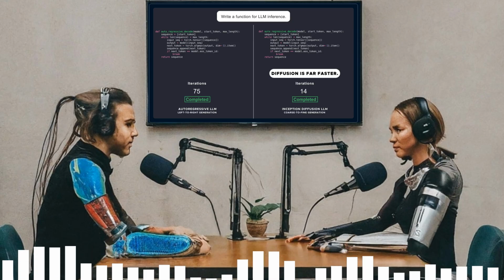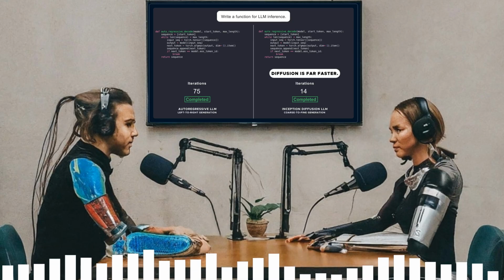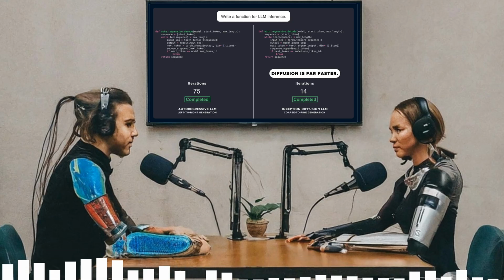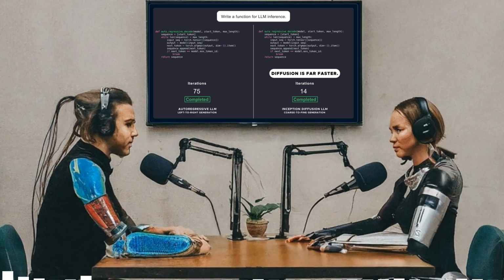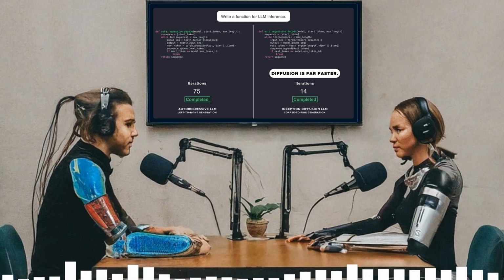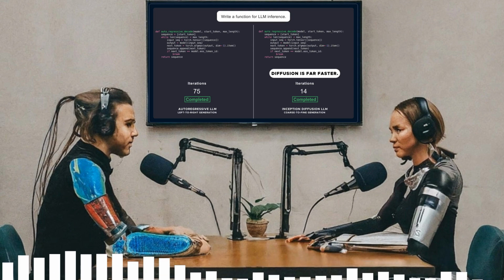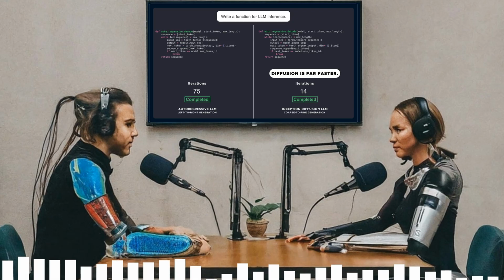And that also means fewer errors and weird stuff like hallucinations. Because it can go back and fix things? Yeah, because it's constantly refining the output, it can catch and correct mistakes before it gives you the final answer. So it's almost like it has a built-in editor. Exactly, it's got that editor in there.